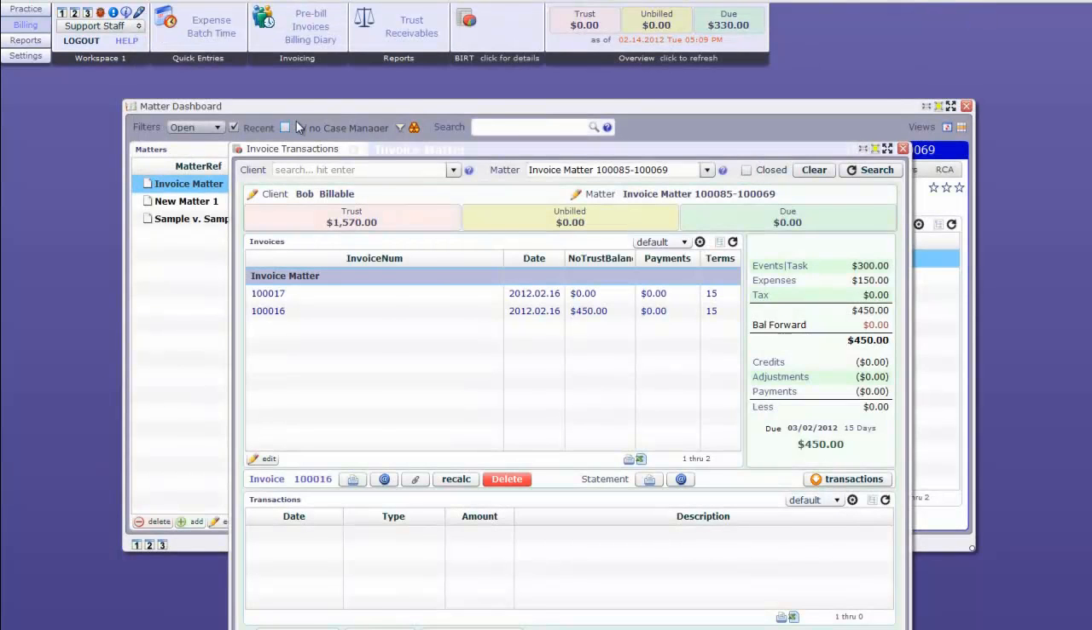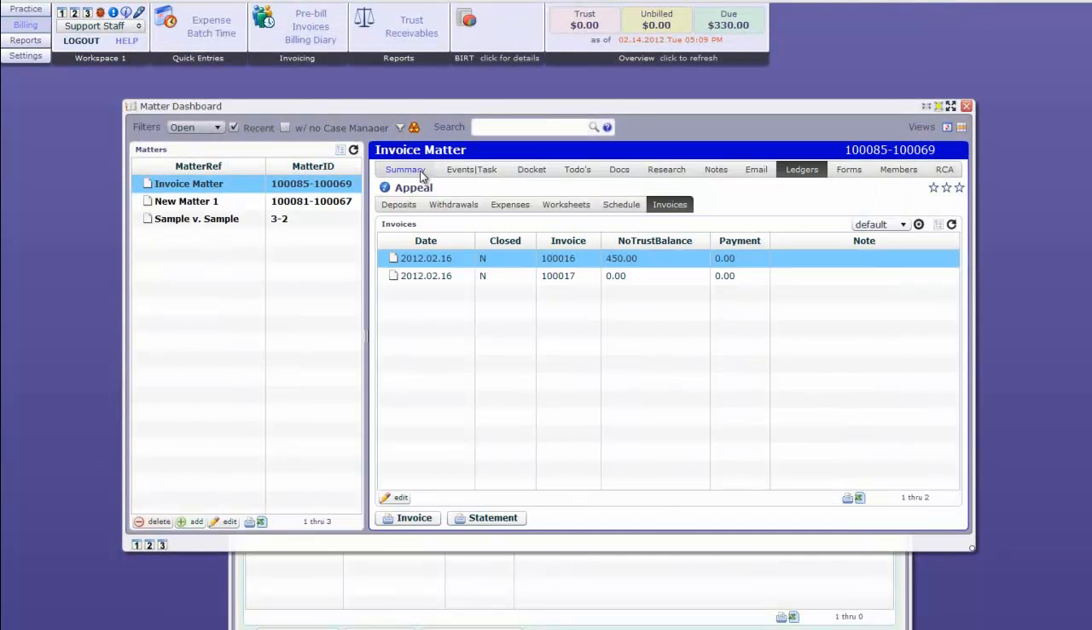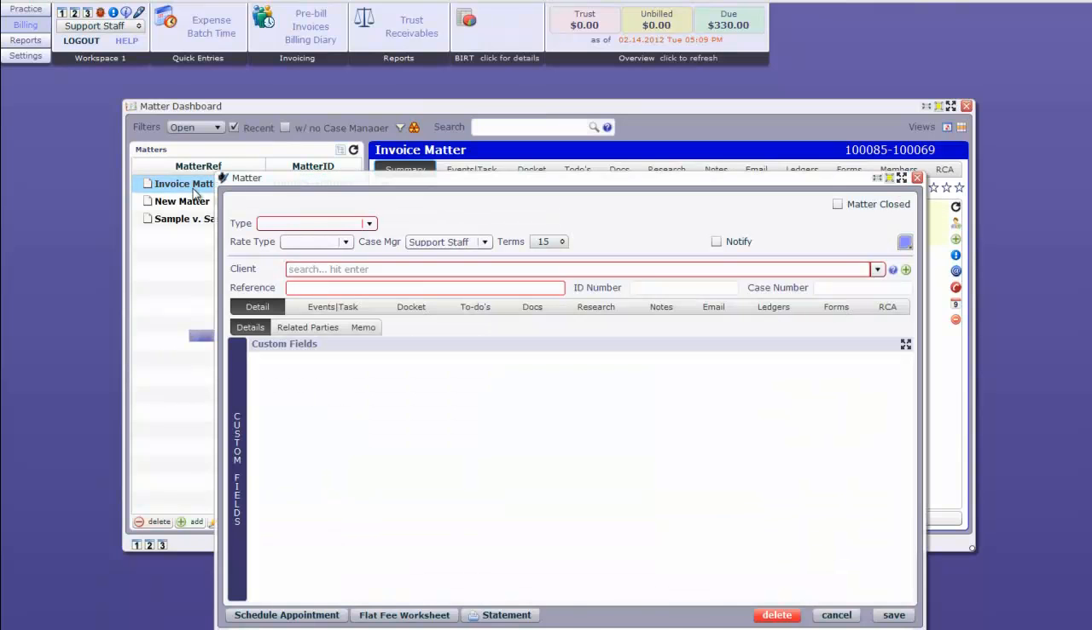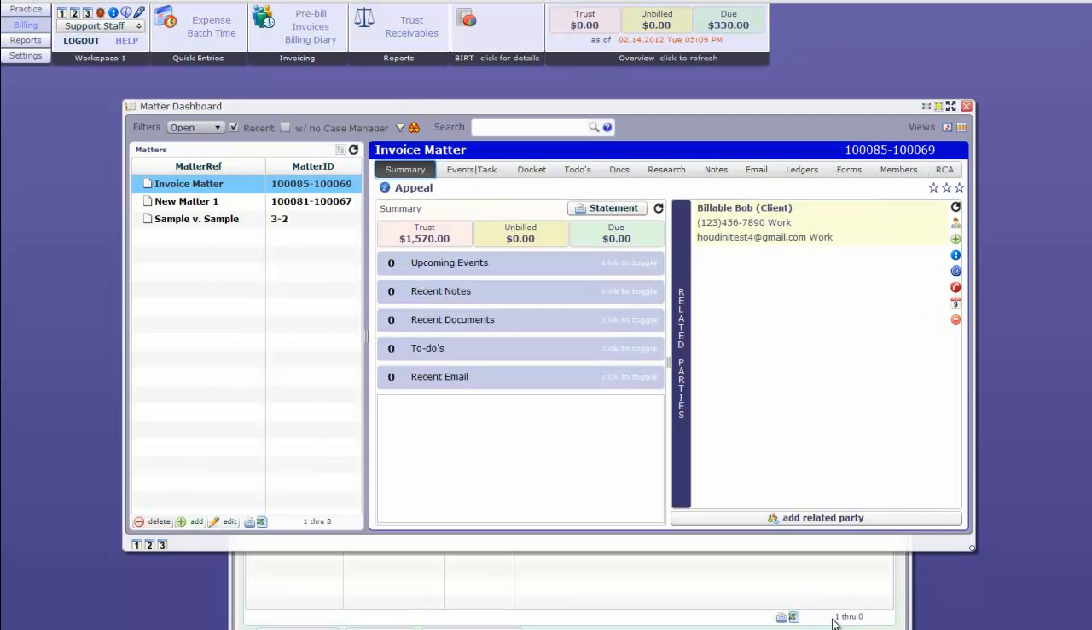You can also generate statements from the matter dashboard, the summary tab. You can also open up the matter itself and generate a statement there. Okay, that is a quick overview of our billing system in Houdini.